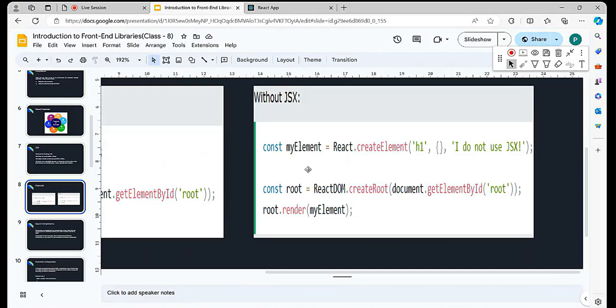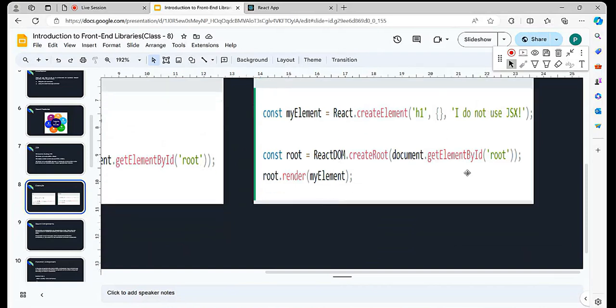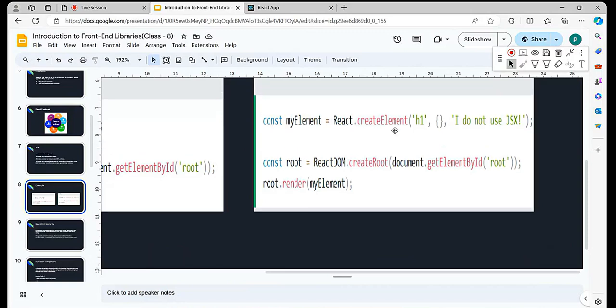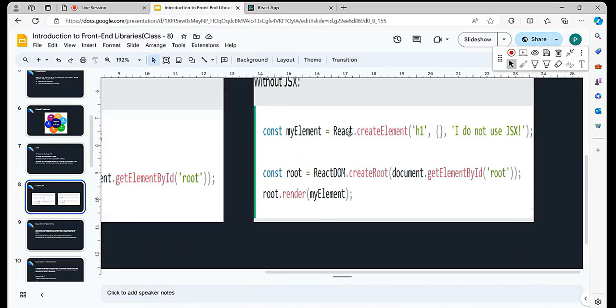Okay, so you will have to use React dot createElement, add your elements, like you want to add h1, and I do not use JSX. This is the content that you are adding in the h1. After that, you can render this particular element in your root element. Okay, so the syntax, let's say you are trying to add some nested things. This syntax will be very complicated. Okay, it will get very complex.